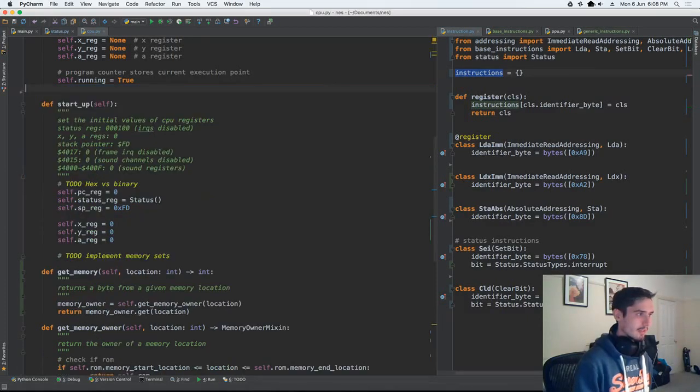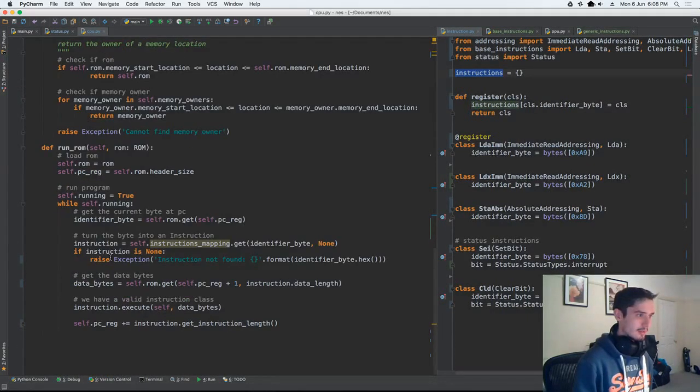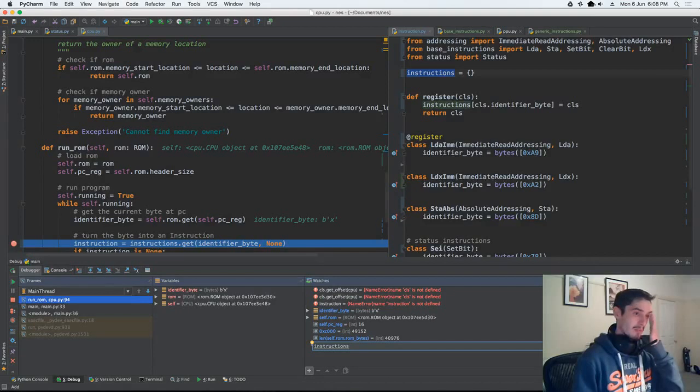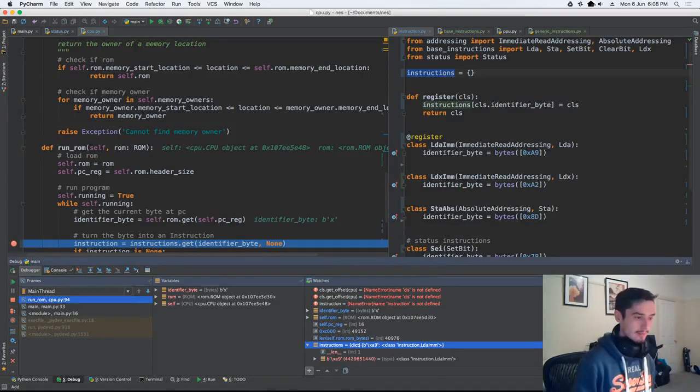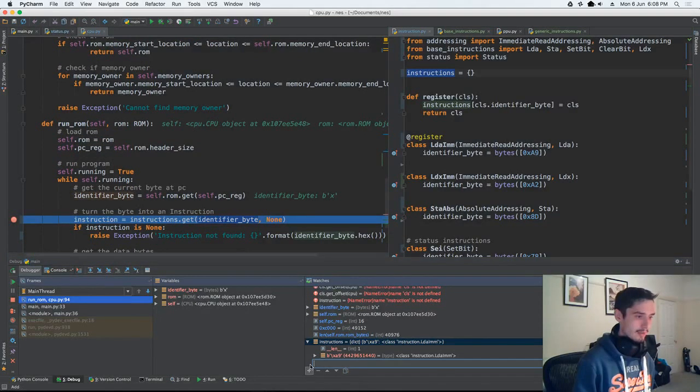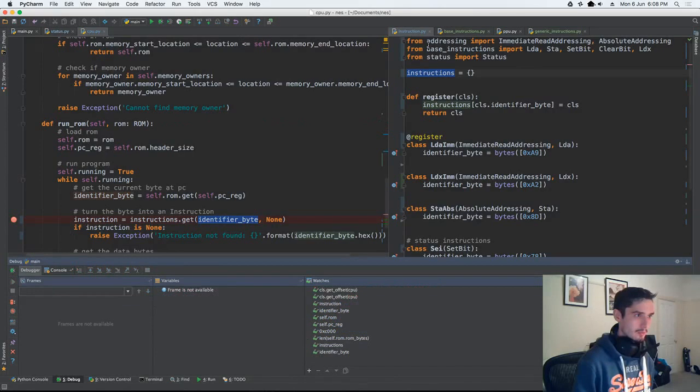We can get rid of all this crap. Now when we're down here, we can just call instructions. Let's see what happens if I do that. So instructions now should just be LDA immediate mapped by A9. Yeah, nice. And identifier byte is a byte. Sweet.